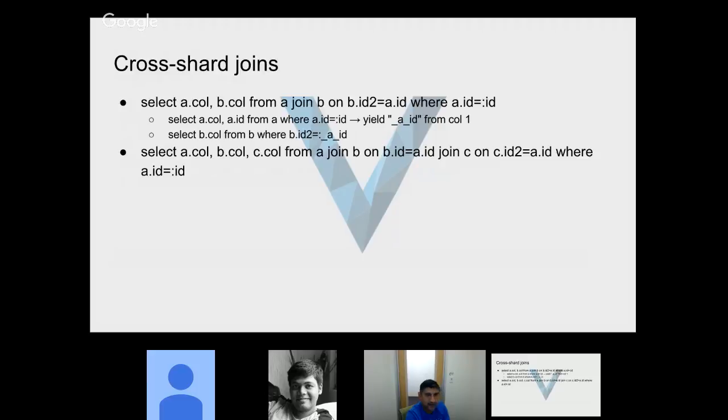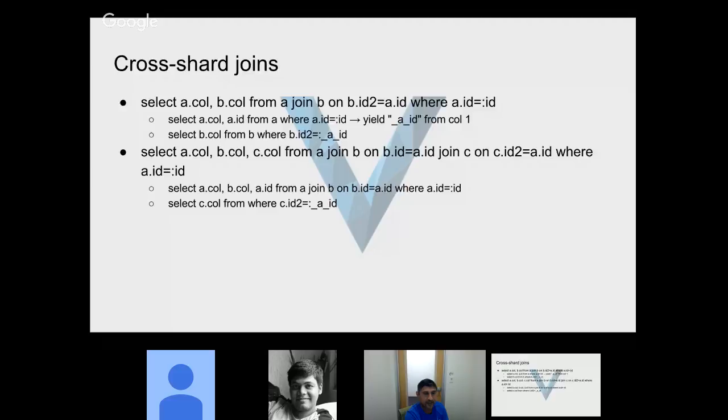So here is a minor twist to the original query. It's a three-way join. In the three-way join, A and B are on the same shard, and C is on ID2, which is a different shard, which is a different sharding key. So ideally, this is what should happen. We should send A and B to one shard, and then use that result to drive the query on C.